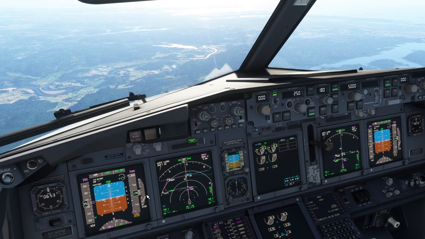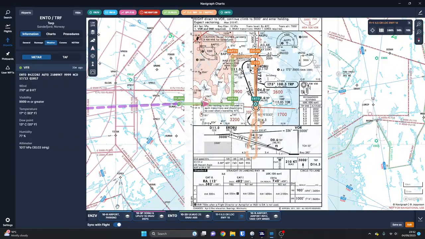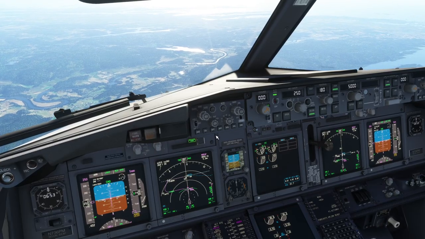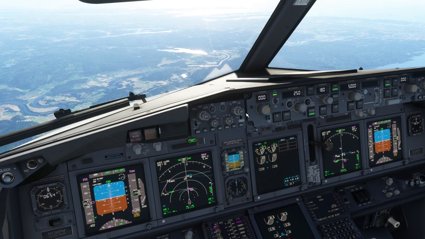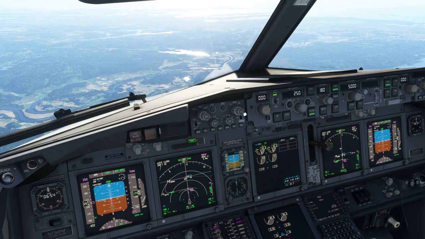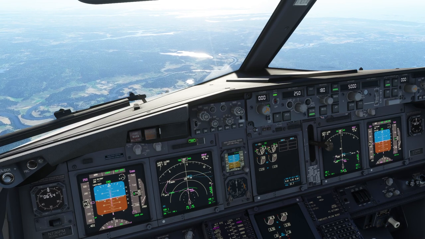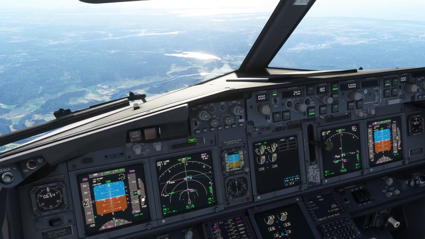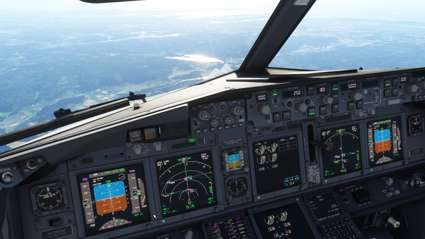So we come down through 7,000 feet very soon. We said we wanted 1017 hectopascals, so 7,500 feet at the moment. So let's go and press it. 1017 we want. There we go, 1017 hectopascals. So now our altitude is accurate to the airfield.